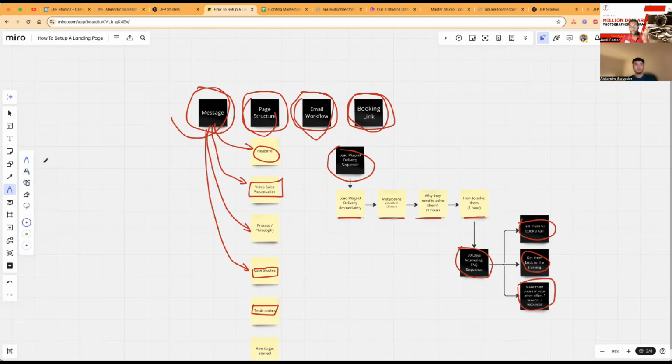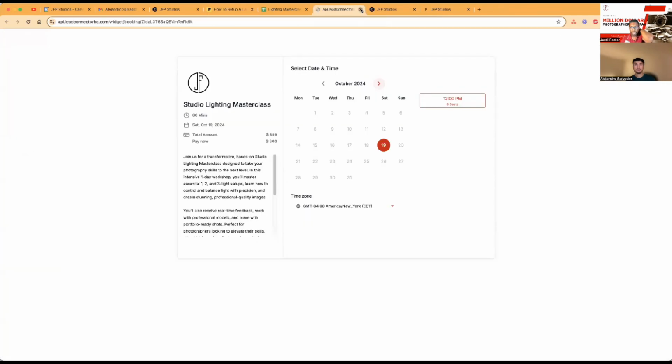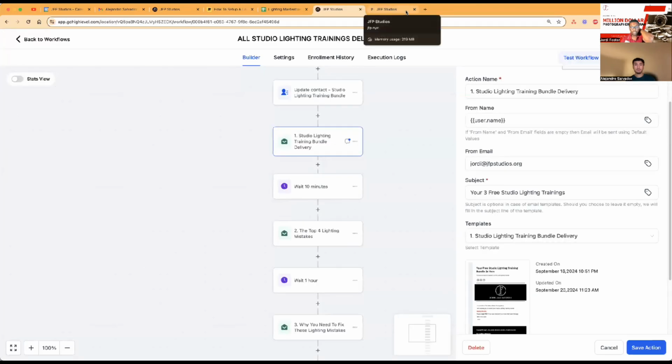So the upfront cost is it just takes a while to build, but the benefit is once you build it, now you just tweak it over time. Okay. So that's the what it is, that's the why. Now let's go into the how. Like, how do we set this up?